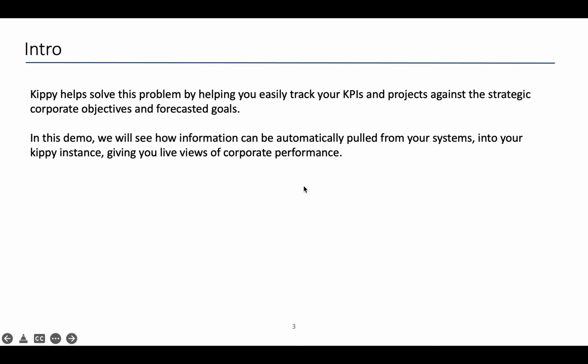Kippy helps solve this problem by helping you easily track your KPIs and projects against the strategic corporate objectives and forecasted goals. In this demo, we will see how information can be automatically pulled from your systems into your Kippy instance, giving you live views of corporate performance.